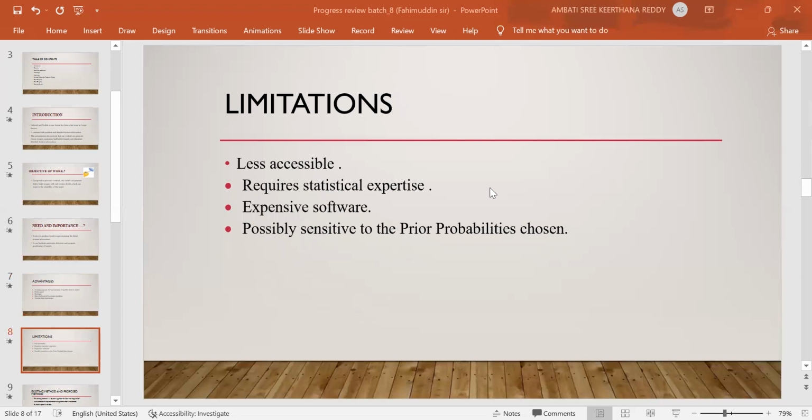Now coming to the limitations. These methods were less accessible to many investigators because the analyses are usually run using software that is unfamiliar or less familiar to many of them. It requires greater statistical expertise than some other methods. Of course, the software is more expensive, and it is probably sensitive to the prior probabilities chosen.